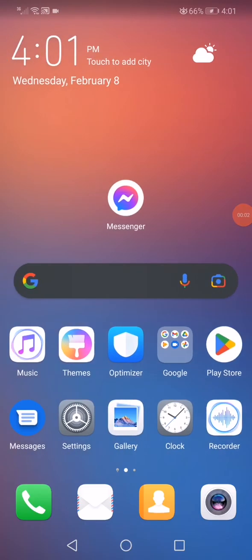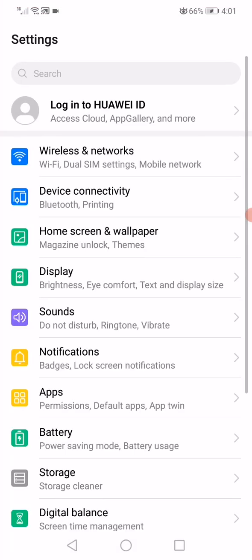So, how to fix Facebook Messenger something went wrong. Hi guys. So, in today's tutorial, I'm going to show you how to fix this issue. First thing, open the settings and then go to the apps manager.